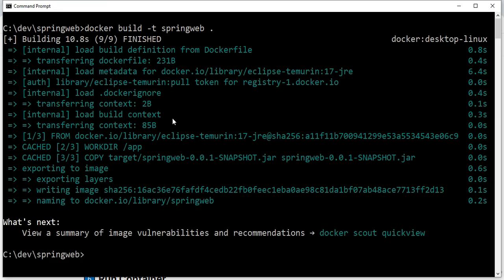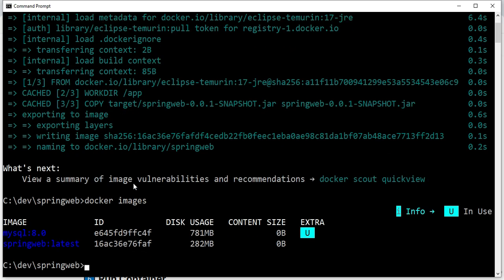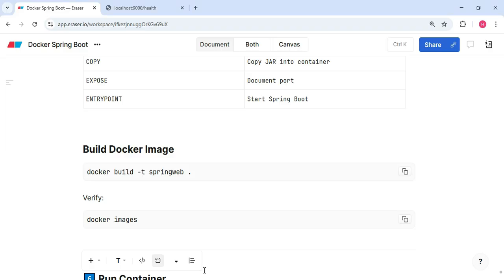If you see here, all the instructions were run step by step. First, the base image was downloaded, then the working directory was created, then our Spring Boot application, the Spring Web jar, was copied to that specific directory. So let us see how the Docker images are created using docker images. You can see we have spring-web as the image here. So we have the image created now.